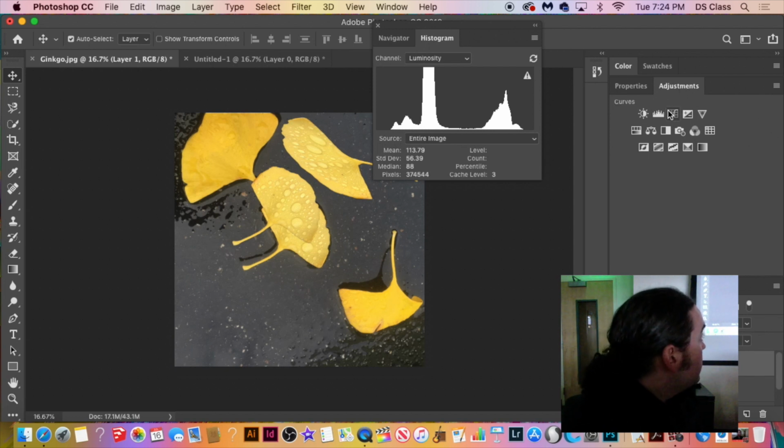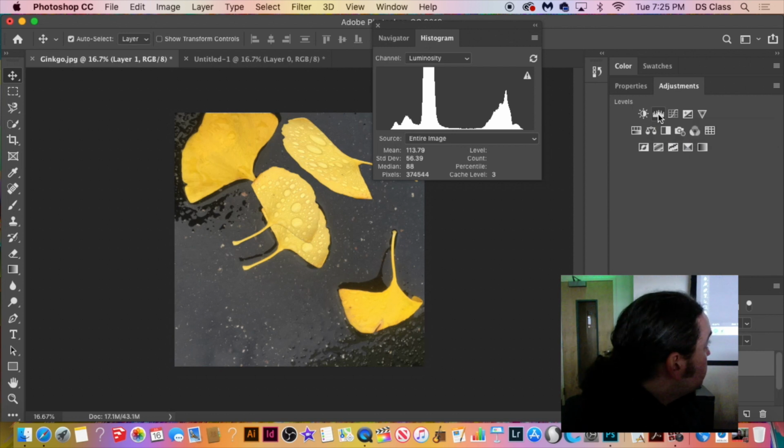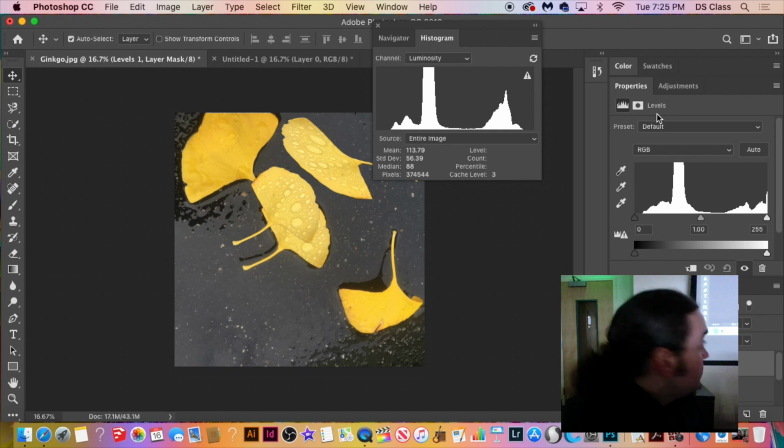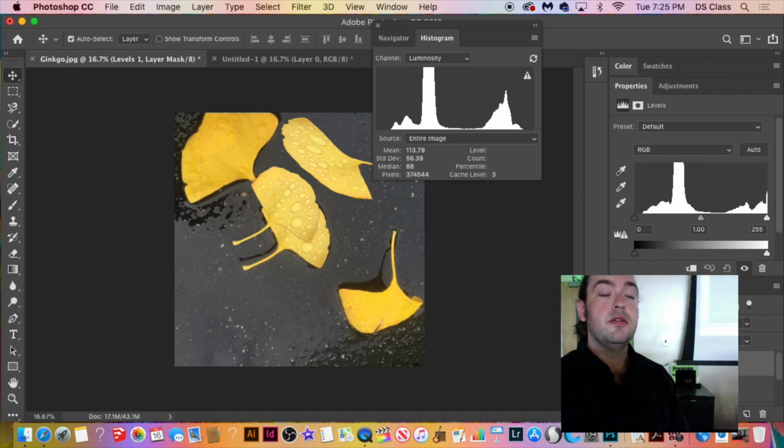And then the first one we're going to look at here is levels. It actually looks like a little histogram. It's the second one. All you've got to do is click that one time. And this has done something quite interesting here. It has created a new layer. It's called an adjustment layer. All that layer does is tell the layers under it what to change. So we're going to make some changes here.